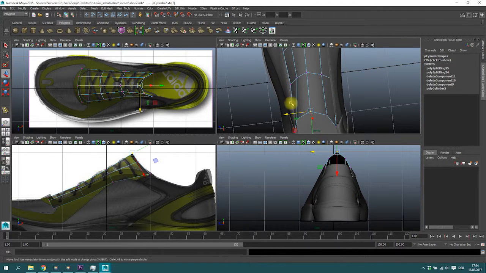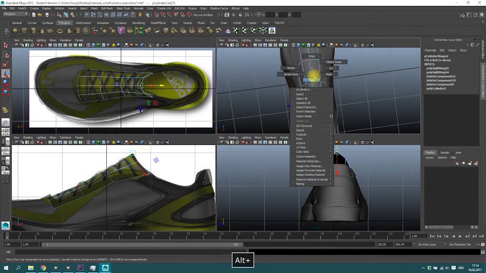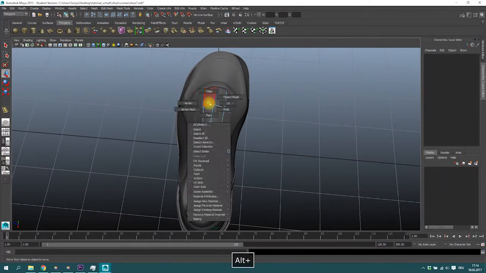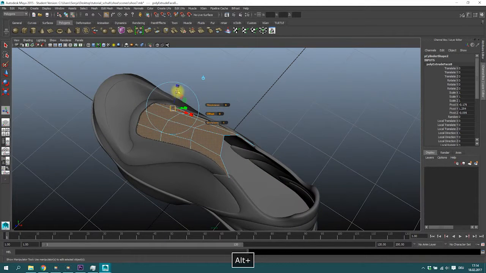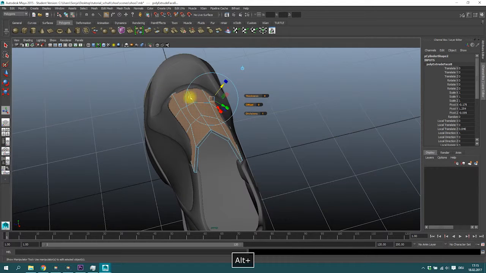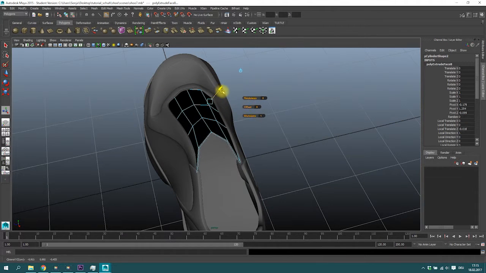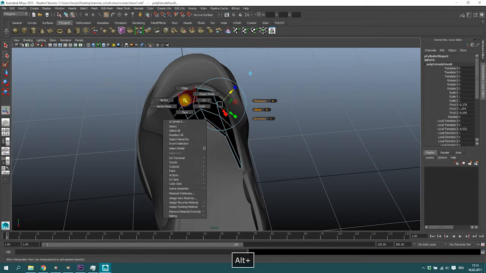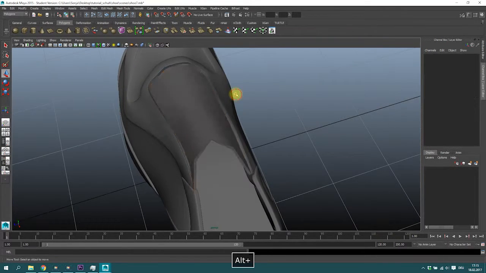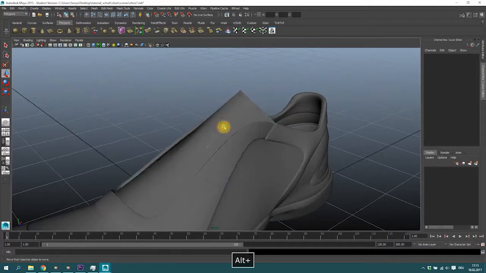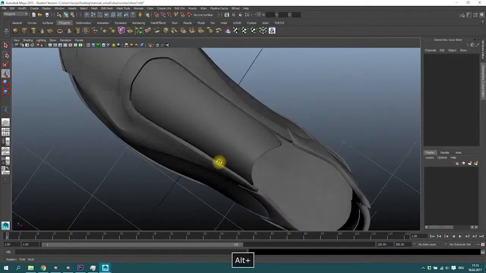So, when you're happy with it, take all the faces and extrude it. I will extrude it inside because it's easier for me. Now you have got the black faces. You already know the way to get rid of this. Normals, reverse.